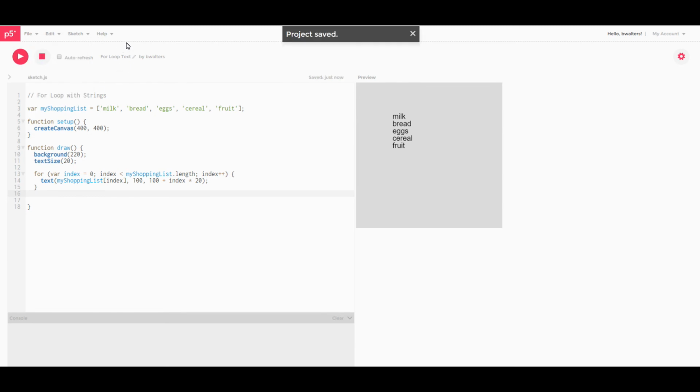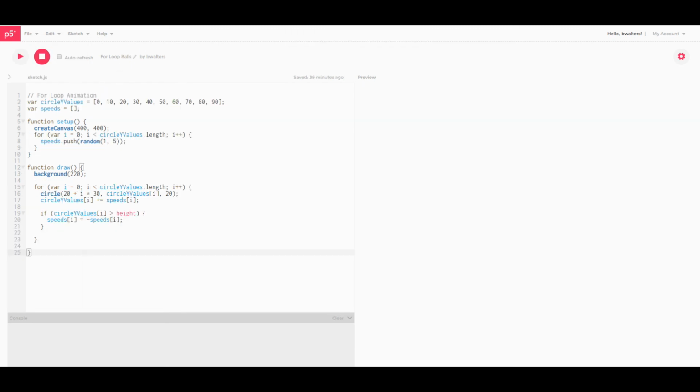I'm just going to show you one more example where we're going to use this to animate something, and so here I have a list of y values that each one represents a circle. I could have generated this programmatically, but just for now I printed it out because it's just a pattern. And then for each one we're going to have the speeds, which we are going to generate.